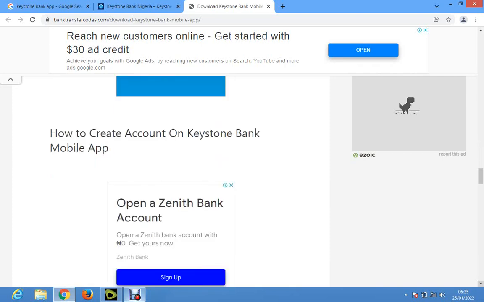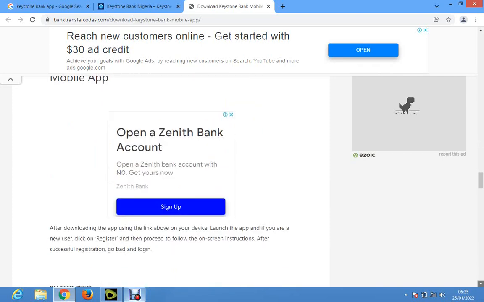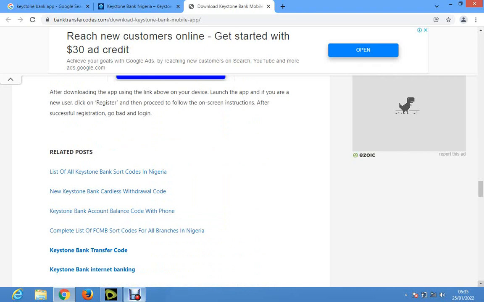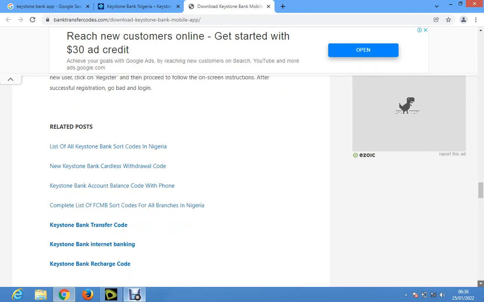So after you have downloaded the app, all you have to do is launch your app and enter as a new user. You click register, and then proceed to follow the on-screen instructions to guide you. From there, you put your username, password, and all that. After you have done a successful registration, you can go back, log in and start using your account to transact your business, anything you want to do with your account.